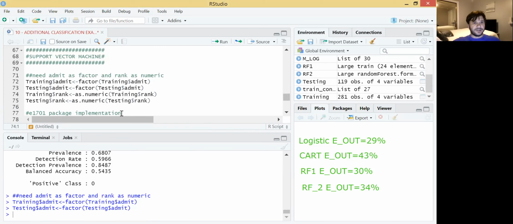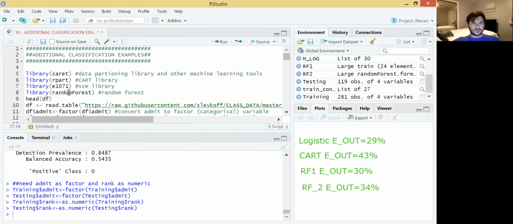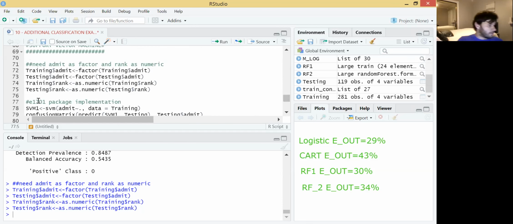So admit is a factor. And actually, I think it already was, so we may not need to do that. But we do need to coerce the rank variable back to numeric data. And we're going to go ahead and run the e1071 package implementation. I think that's what it was. Yeah, that's 1071. I'm dyslexic and now I typed that 1071 package implementation.